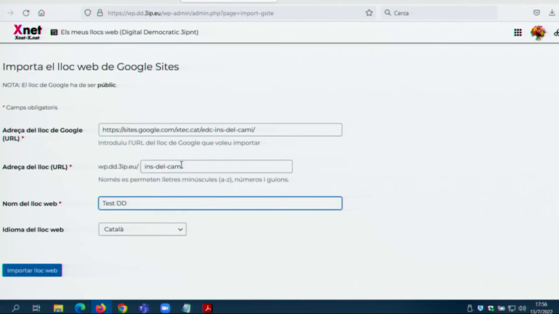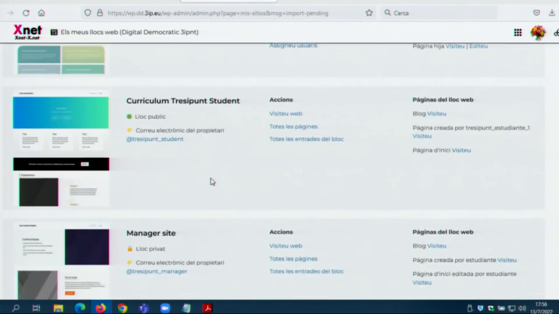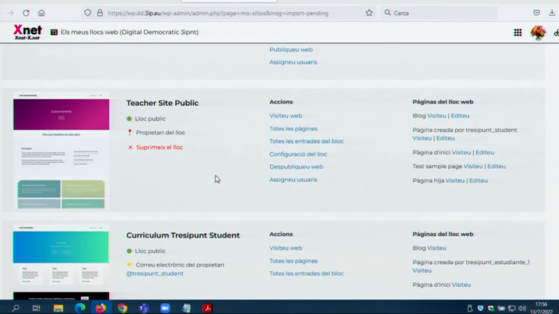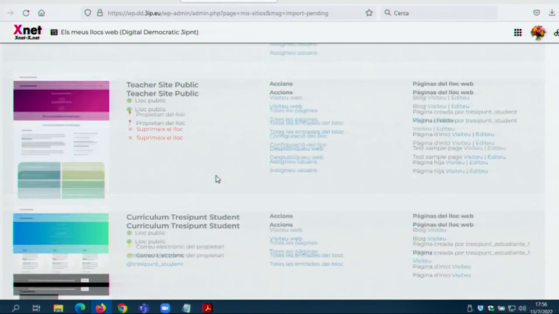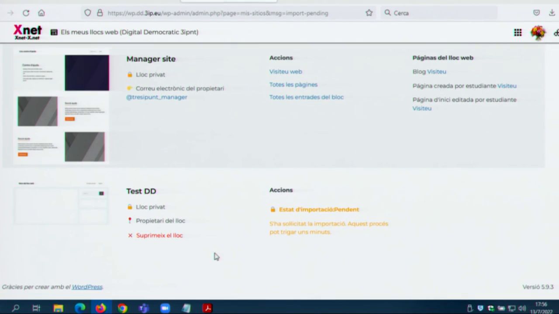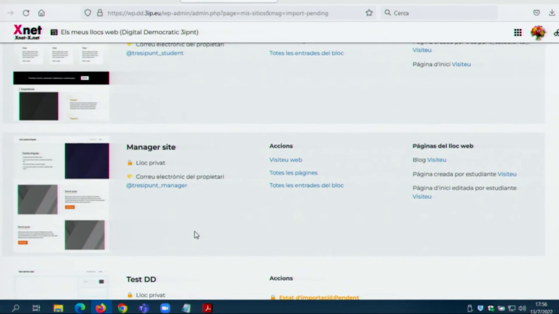So in order to import, it's very easy. You write the URL, you put the name of the website and the language, and once we import, suddenly it's kind of magic. It takes 5 minutes. Well, it's a cron, a program that runs every 5 minutes, but anyway, so it's in a pending import state.